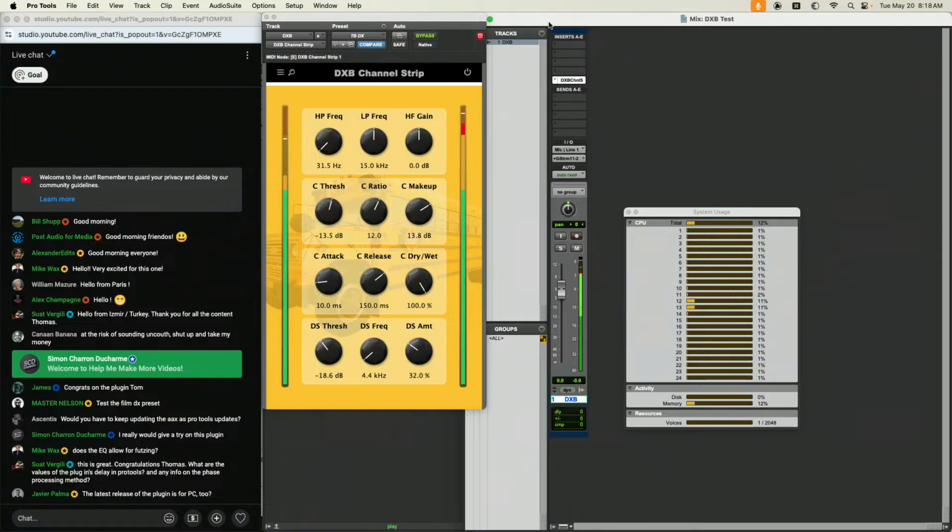Mic check, 1, 2, microphone testing. This is an audio test of the DXB Channel Strip. This is a dialogue-focused channel strip with basic EQ, RMS compressor, de-esser, and a safety limiter chain. This is a test. Unique, New York.